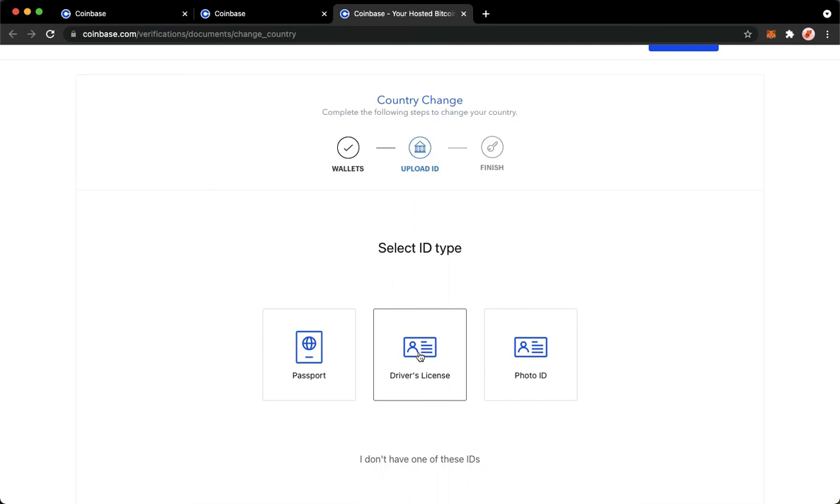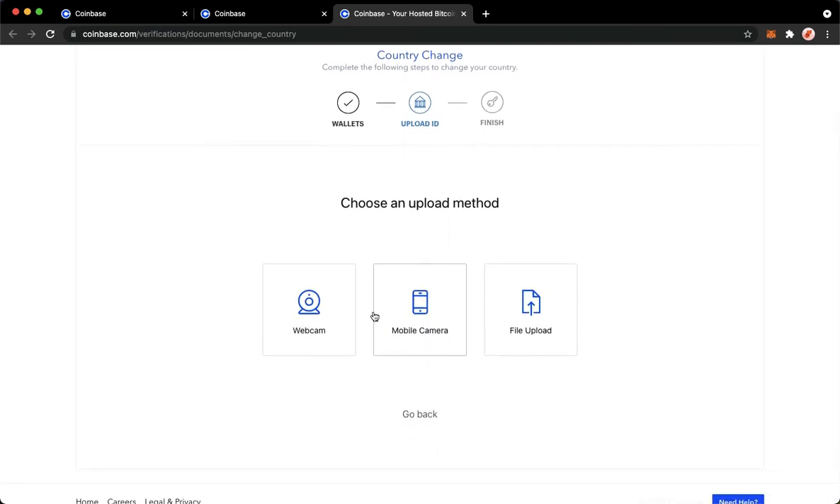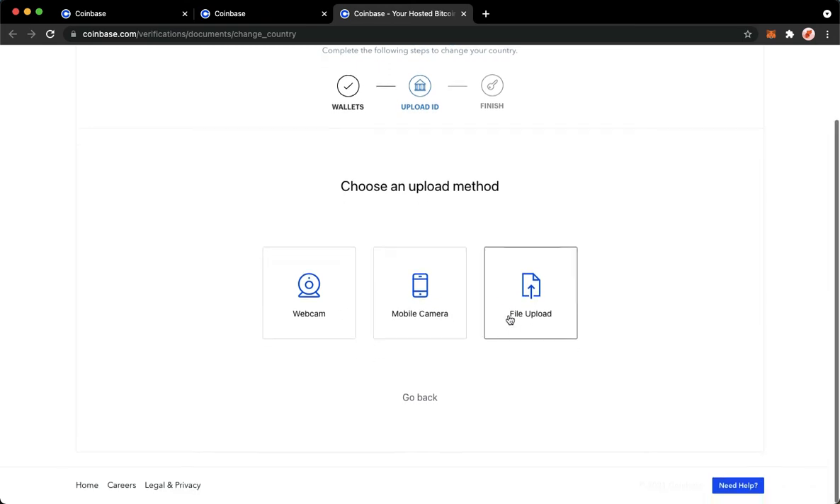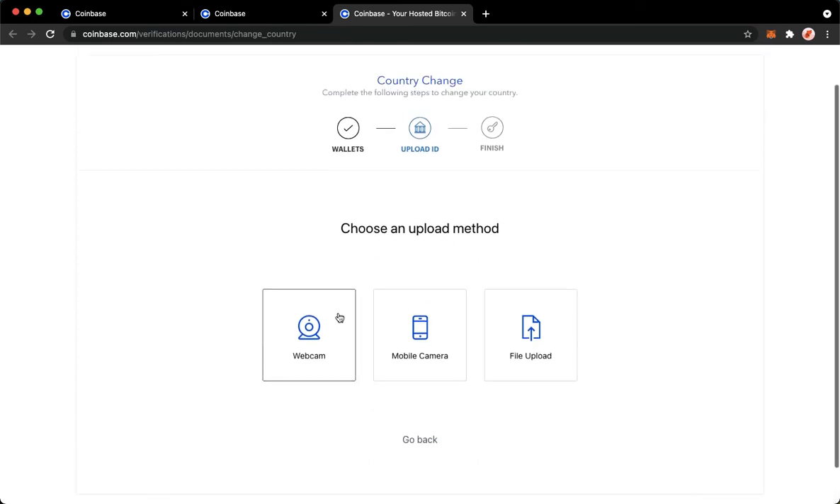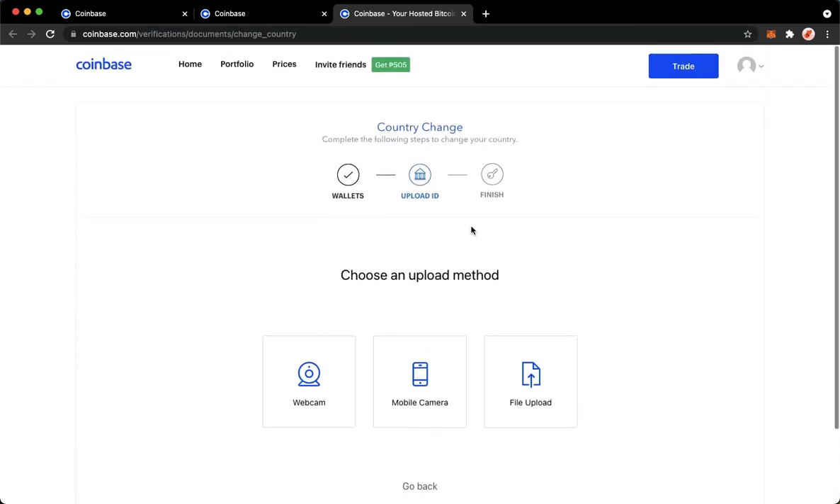So you should choose, for example, I will choose driver's license, and then choose your mobile camera, upload a file, or your webcam, and then simply follow the steps needed, and afterwards you will be able to change your country on Coinbase. So that's it. That's how you can change your country on Coinbase.